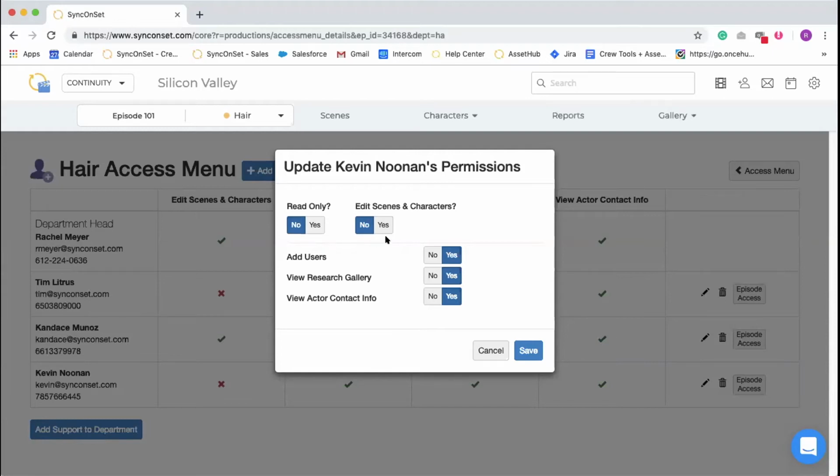Edit scenes and characters is going to give that user the ability to edit scene information as well as character information. A great example of this being utilized is if you wanted to designate one person on the production to have the ability to enter new scripts, update schedules, handle revisions, things like that. You could just toggle this to yes for just that one person on the account.